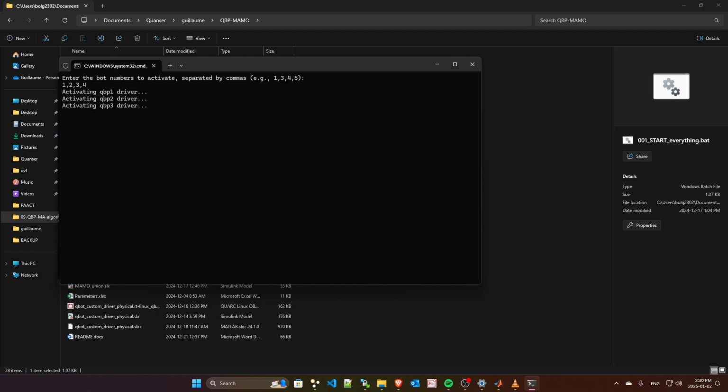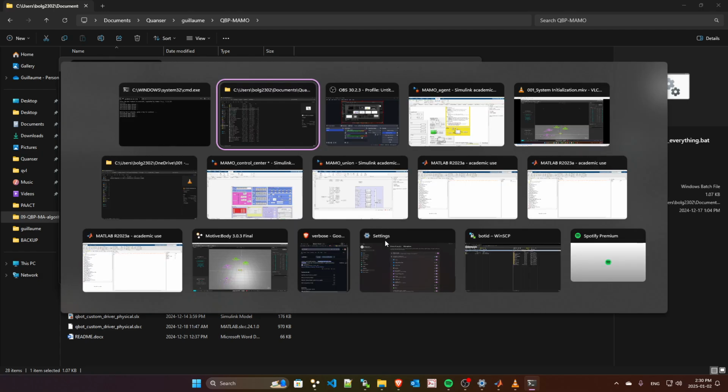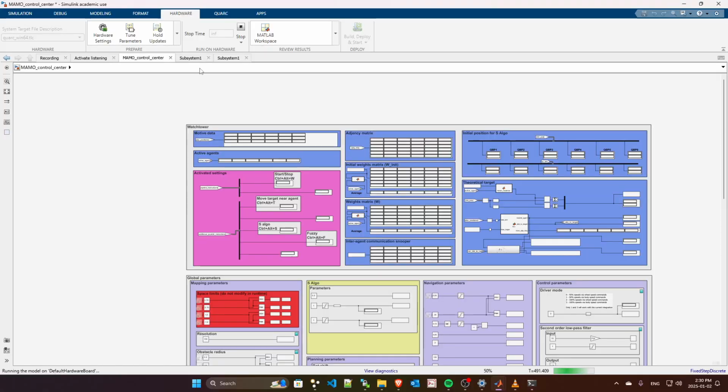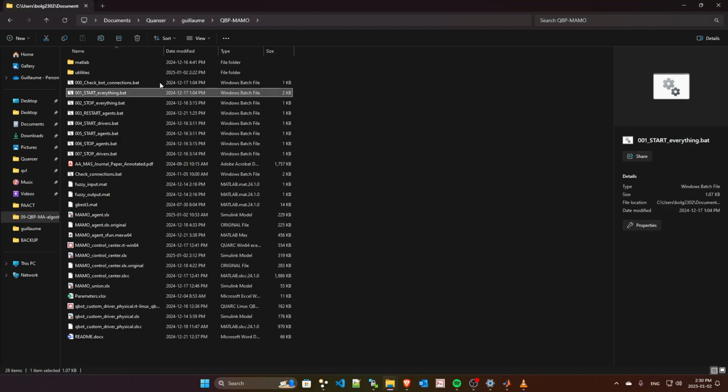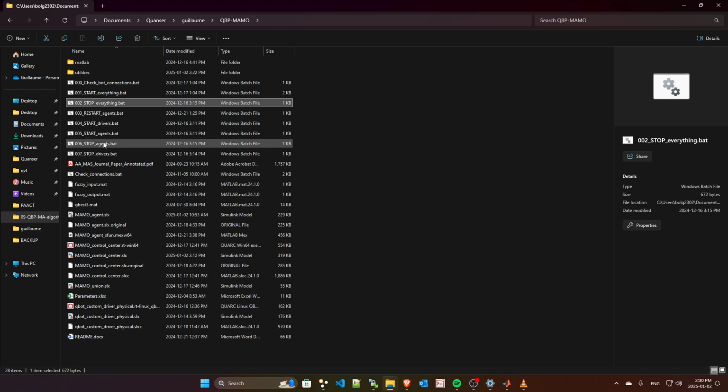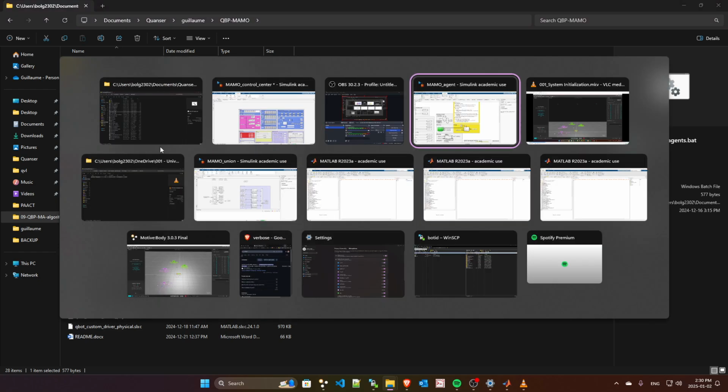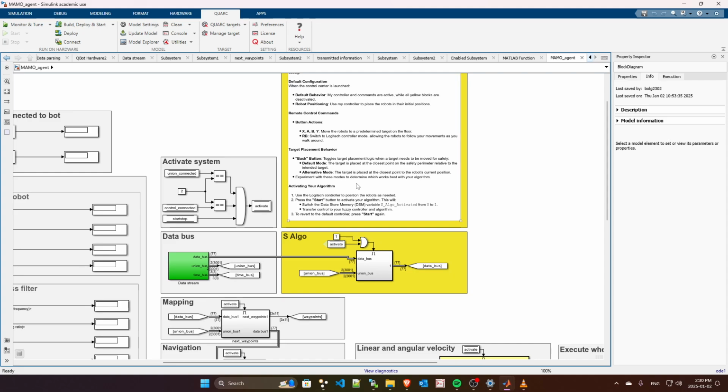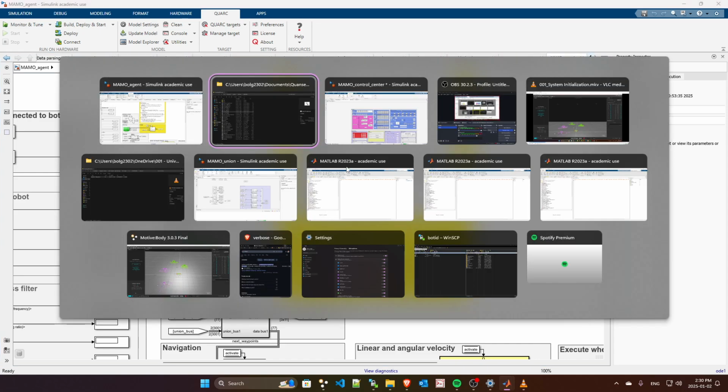Just an important thing to note here: if you ever need to stop the control center, stop the robots first. Always stop everything, or at the very least, stop the agents before. So you don't need to stop the drivers, but at the very least, stop the agents. The agents is this model that we're going to see in the next video.